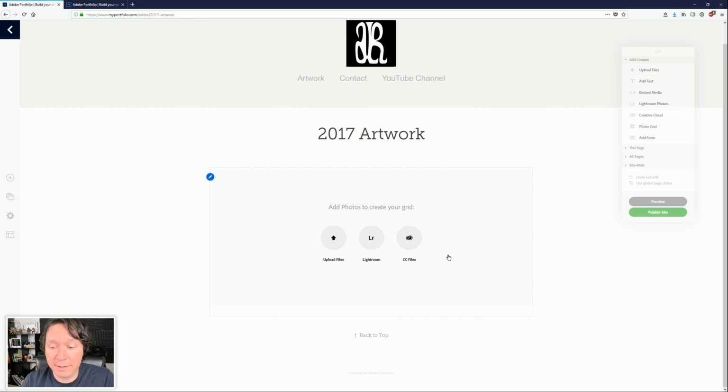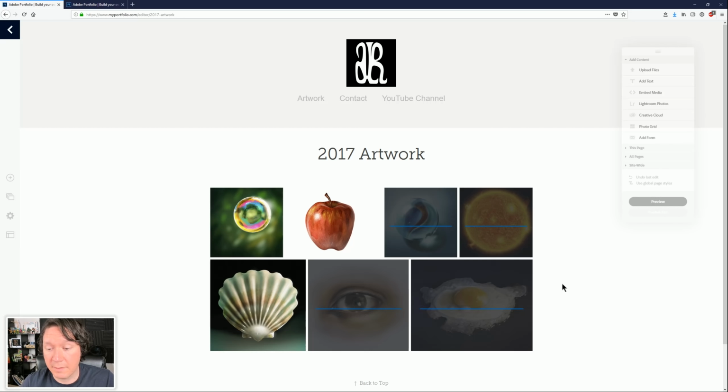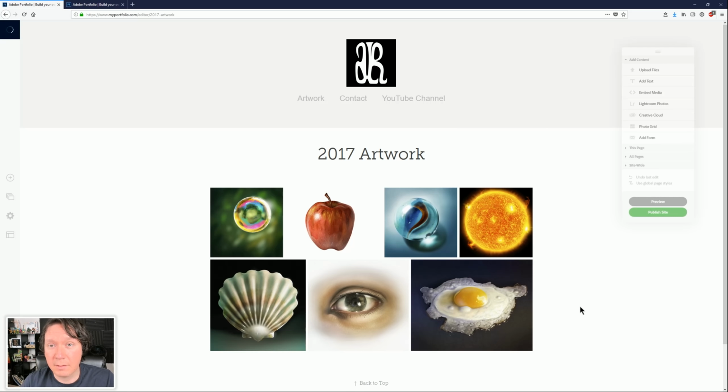I'm going to add a photo grid. I'm going to hold Control and select a few different images here to add to my grid, and I'll click on Open. And there it adds all of my images to a grid, and they're presented very nicely. I really like the way that that looks.